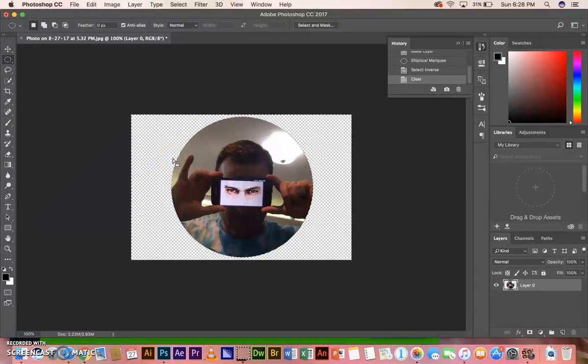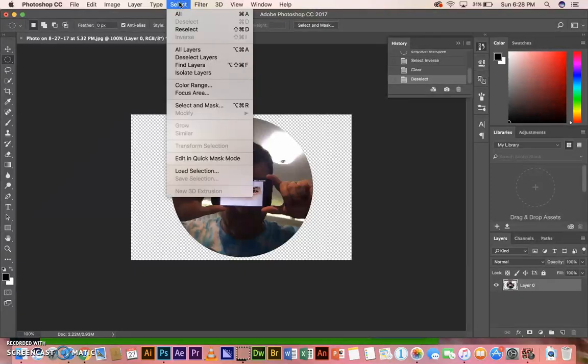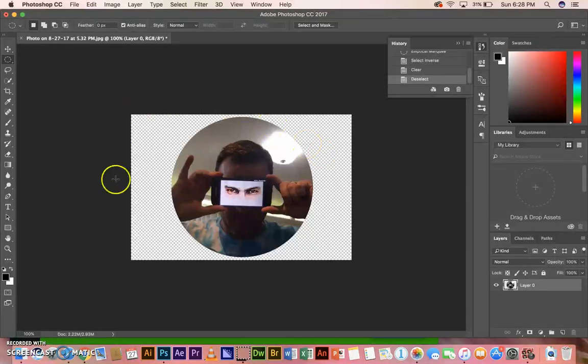So I want to deselect, which is going to be a keyboard shortcut called Command D, or go up here and go to deselect, which is Command D. Okay. So now I have nothing moving on my picture.